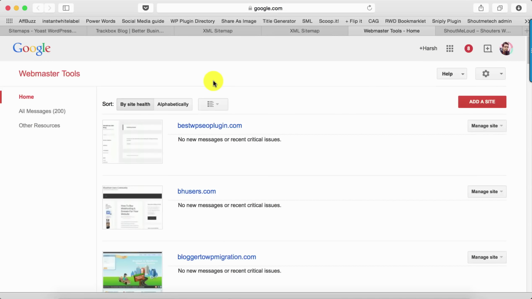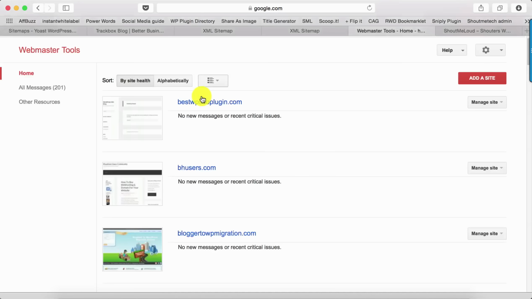Once you have created your sitemap file, the next thing you will be doing is going back to your Google Webmaster Tool. After you have created your sitemap file, the next step is to go to Google Webmaster Tool and submit your sitemap to your blog's Webmaster Tool. So here is how you will do it.